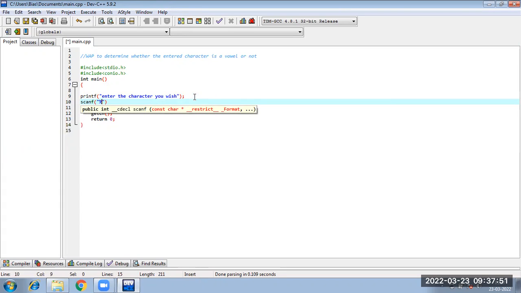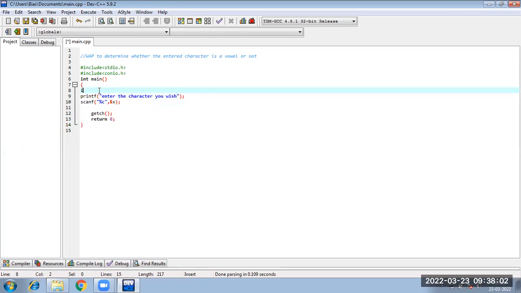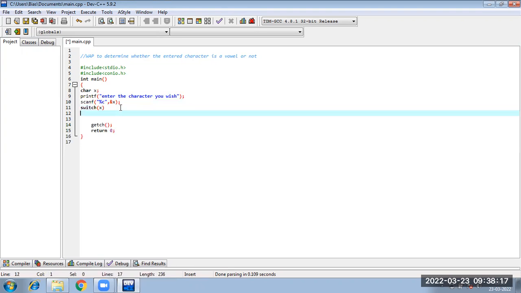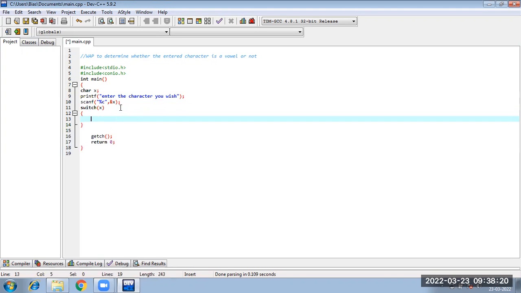Now, since I will have to deal with a character, I will have to use %c. And suppose I am naming it x. So here I will take char x, the variable. And this variable, where the input will go from the keyboard, I will take inside my switch case. Now I will use the concept of cases. My vowels are A, E, I, O, U. It can be capital A, it can be small a.